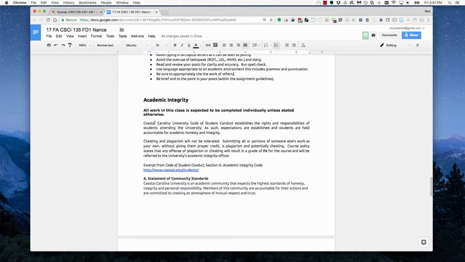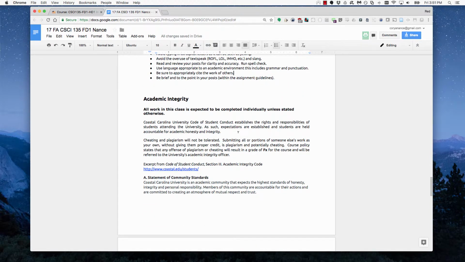Okay, academic integrity. Cheating and plagiarism will not be tolerated in this course. Submitting all or portions of someone else's work as your own without giving them proper credit is plagiarism and potentially cheating. Course policy states that any offense of plagiarism or cheating will result in a grade of FX for the course and will be referred to the university's academic integrity officer.